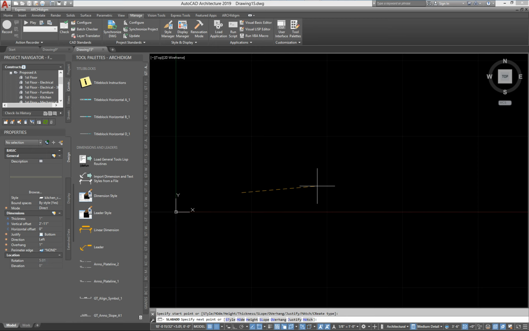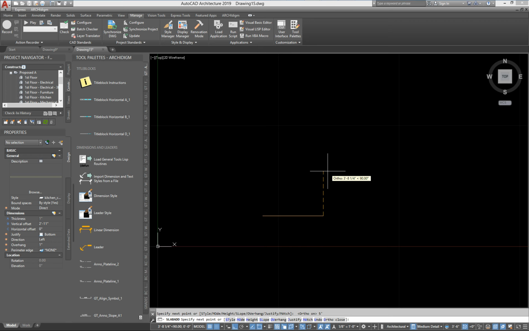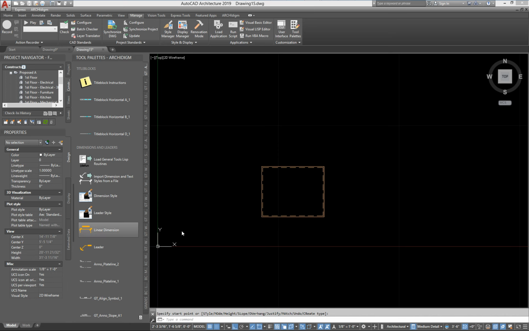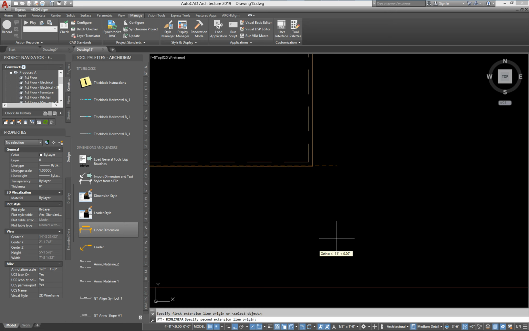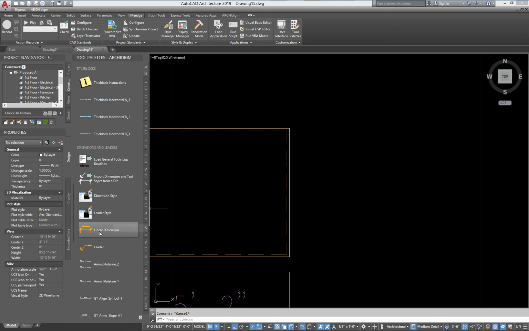So if I go ahead and draw this out, say 5 feet, that's actually going to be 5 feet plus 1 inch on each side, out-to-out measurement. So just be aware of that. And then if I draw this up, let's say 48, and then O to close. So what I've actually drawn here is 5'2" by 4'2". We'll just throw those dimensions on there so you can see what it did.